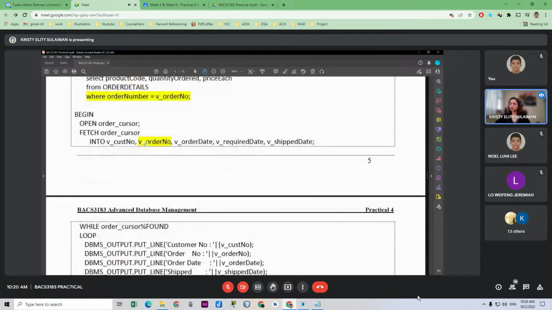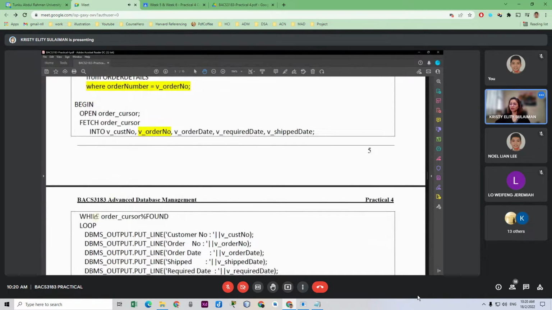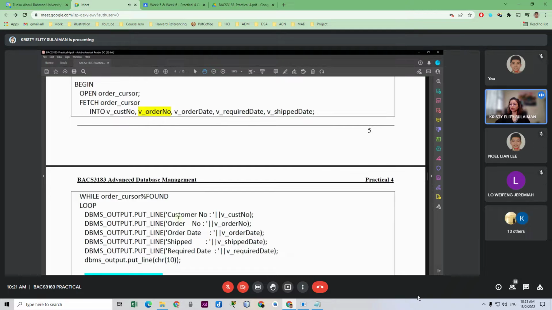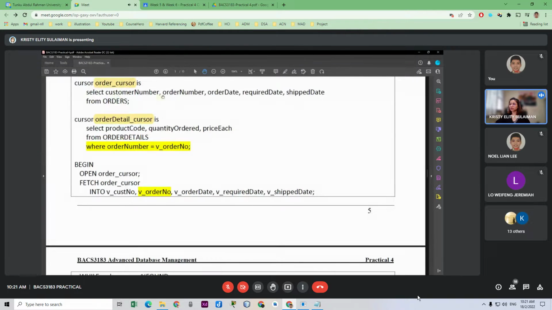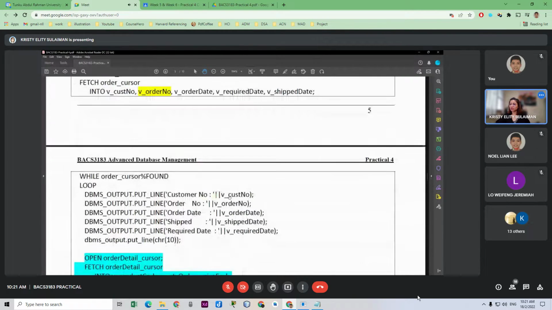And then here we will use while. While the order cursor is found, if it still can read, there will be a loop. So you will give output of customer number, the order number, order date, when it's shipped, the required date. This is your output while the order cursor is found. All the information that you get from this order cursor select statement, you will get this output.